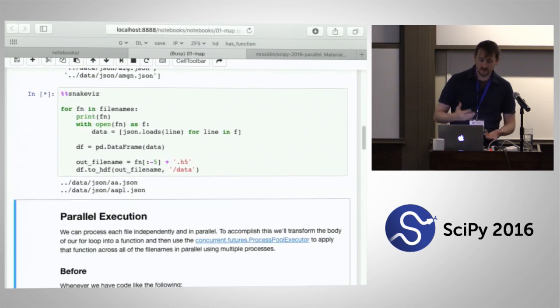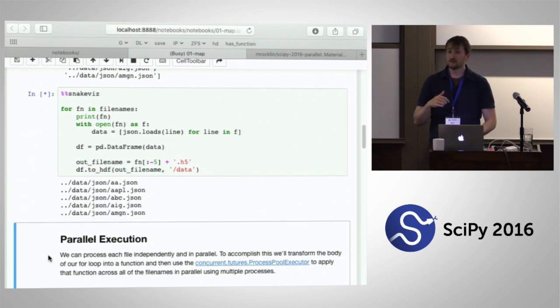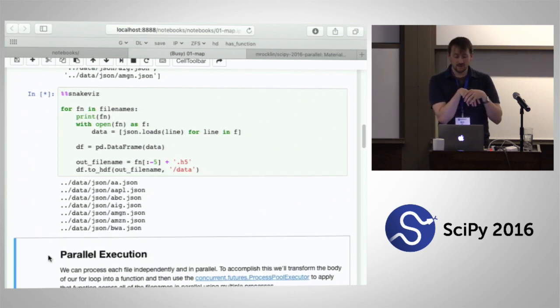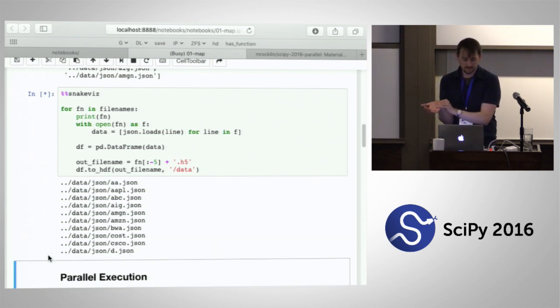So you can run this, and this will take a little bit of time. It's going to go through each of our files, and then read it, parse it into a pandas data frame, and then save that data frame to an HDF5 file.